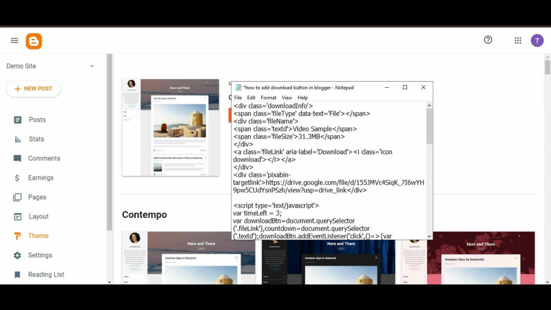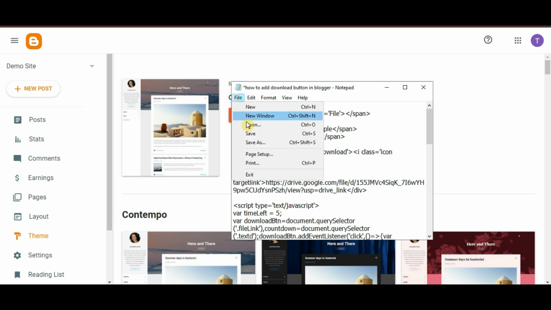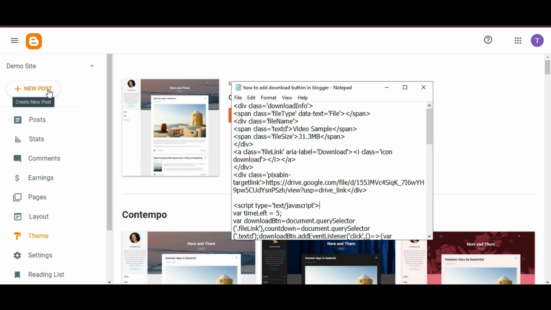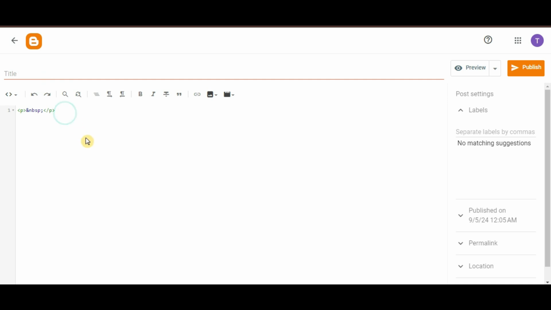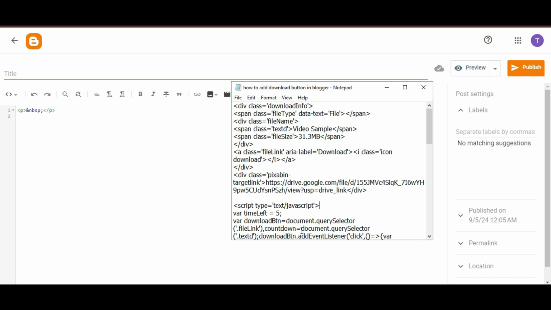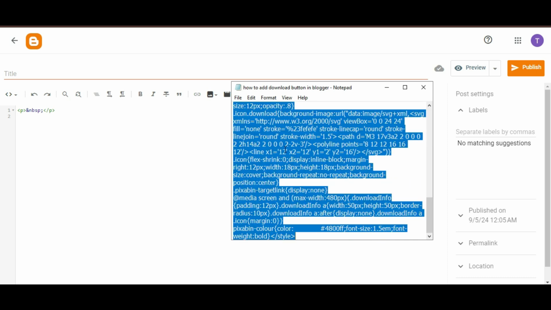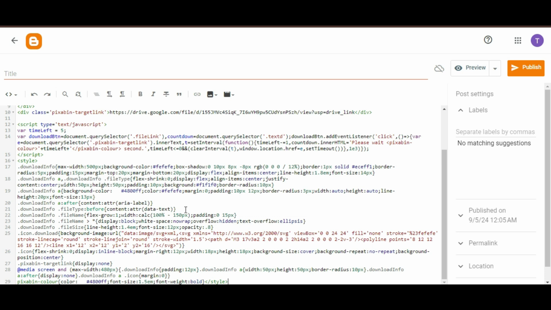When you're done changing those information, you can now create a new post. So for example, we're going to make a new post here. Then make sure that this is set to HTML view. After that, copy the code and paste it here. Now let me just put a title to it. Then let's publish this, for example.